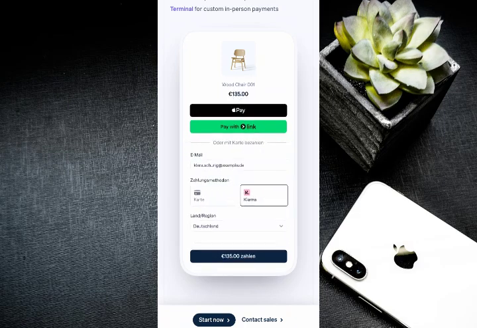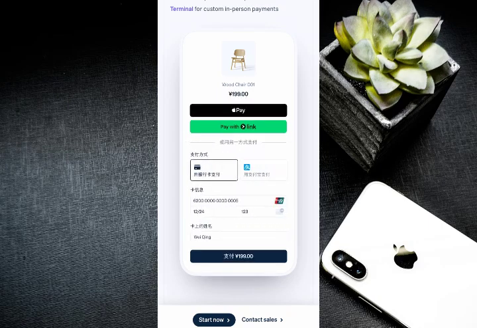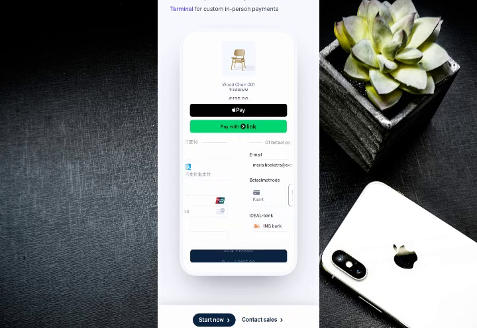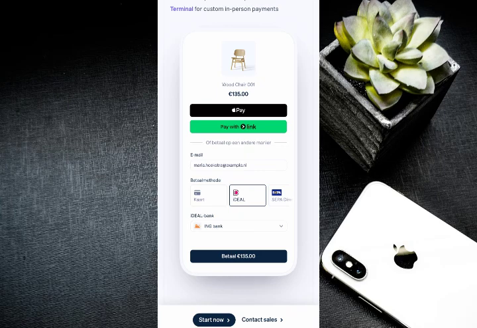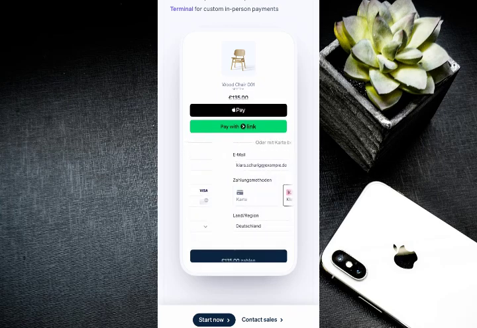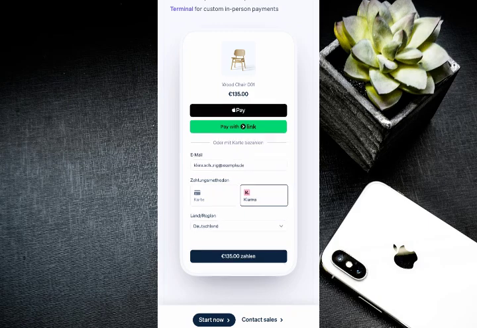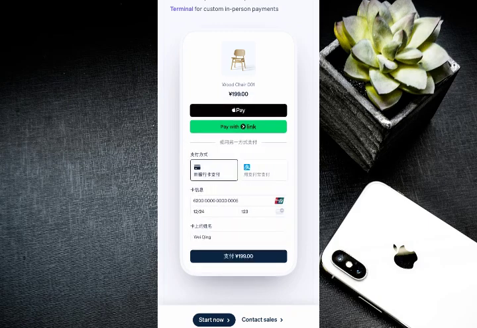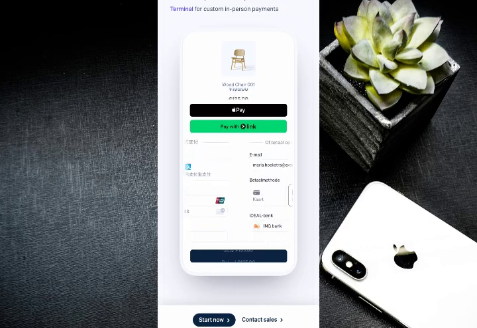Klarna will now appear as a payment option for your customers at checkout. And Klarna is now available in supported countries and currencies, so make sure your Stream account meets the eligibility.